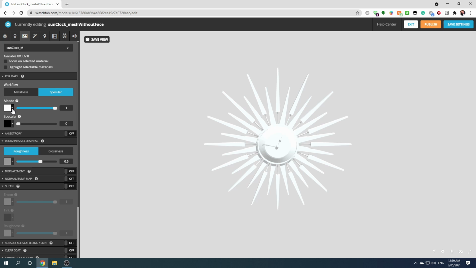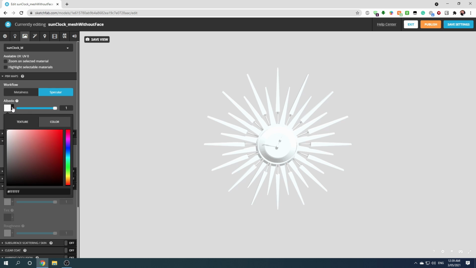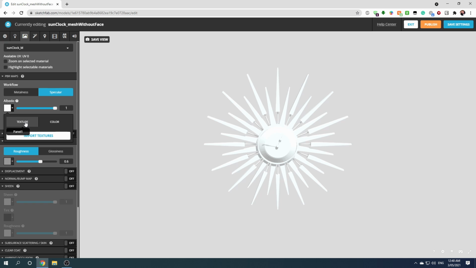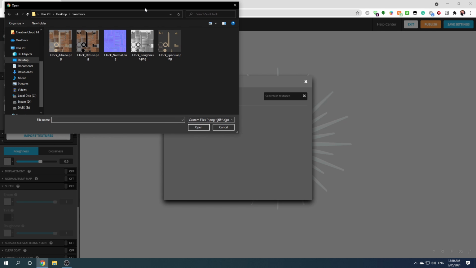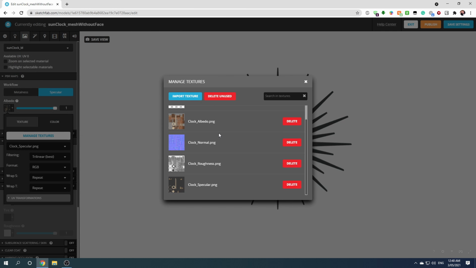So from here, we just have to go ahead and click one of these drop downs. So I'm just going to click the albedo one. I'm going to go to texture. And from here, I'm going to click import textures. And it automatically opens up the same folder that we imported our OBJ from. I need to go ahead and add the albedo, the normal, the roughness, and the specular. I'm going to click open. And as you can see, it's uploaded all of them.